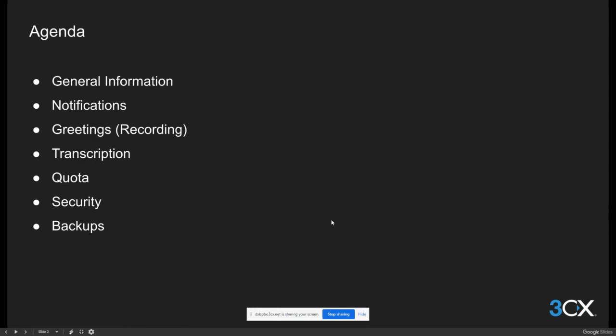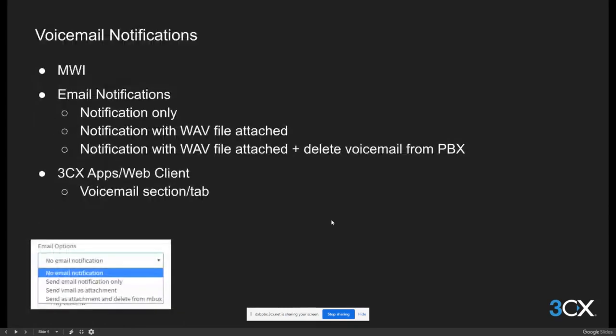So first we will see the notification, like the message wait indicator, MWI, that comes on the IP phone light. It blinks your light. That means you have some voicemail. It will show you the message wait indicator.